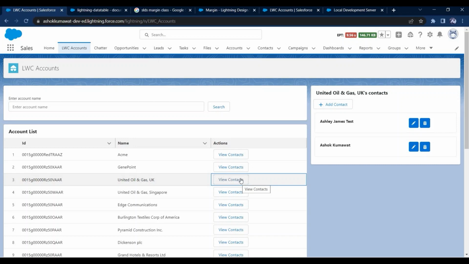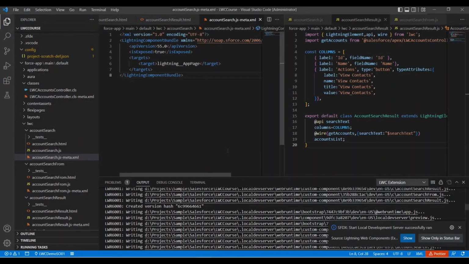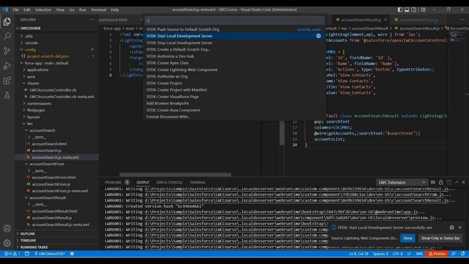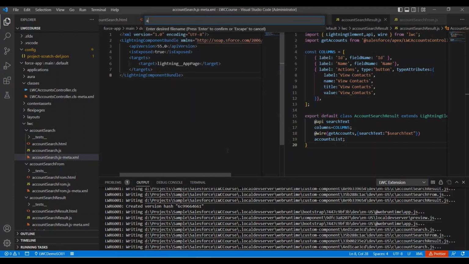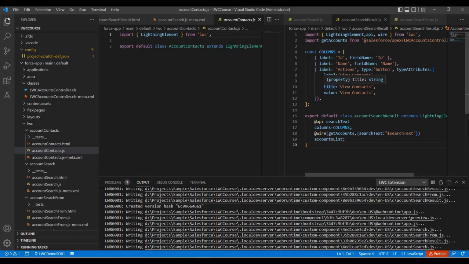So first let's create a new component, then we will create Lightning Message Service. So let me open my VS Code and create a new component. Account contacts. Now it's time to create the messaging channel. So before that, let's see important points about Lightning Messaging Services.